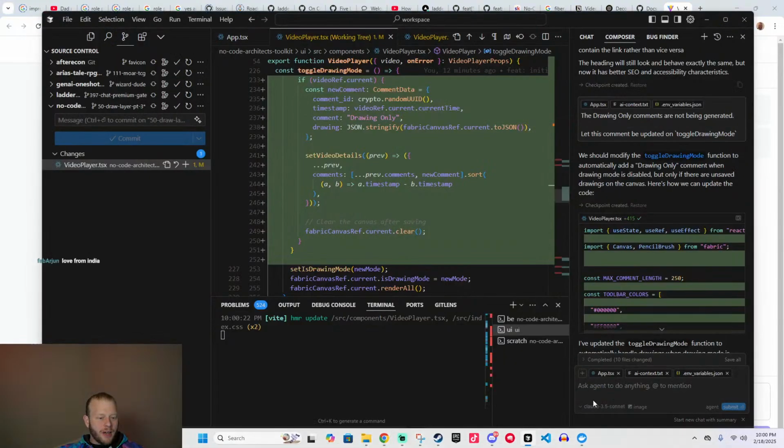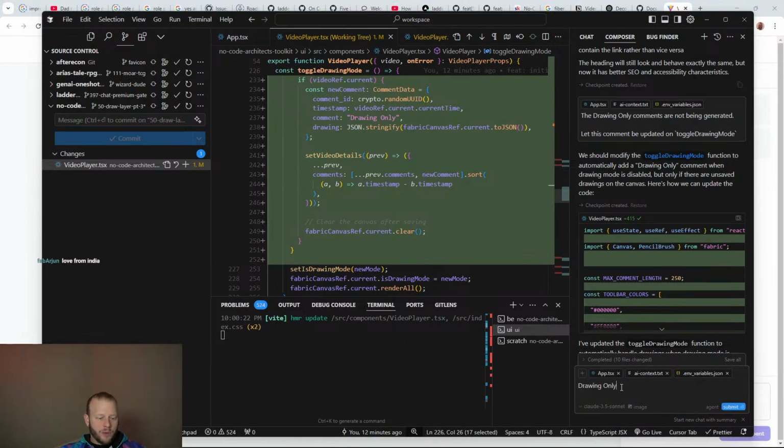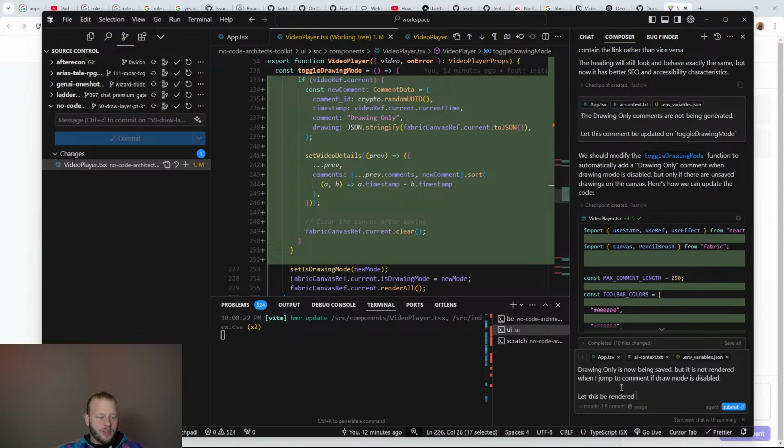Drawing only is now being saved, but it is not rendered when I jump to comment if draw mode is disabled. Let this be rendered if, oh, this is going to be tricky, right? Because if that layer shows up, now I can't click on the timeline. How can I avoid this?